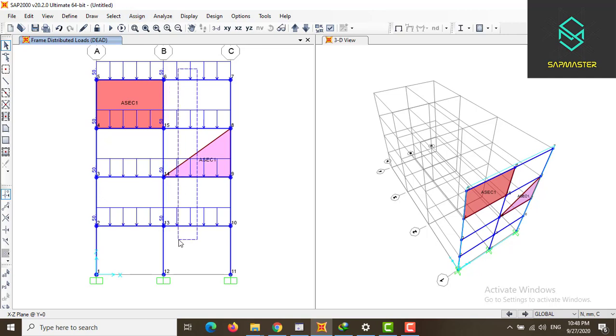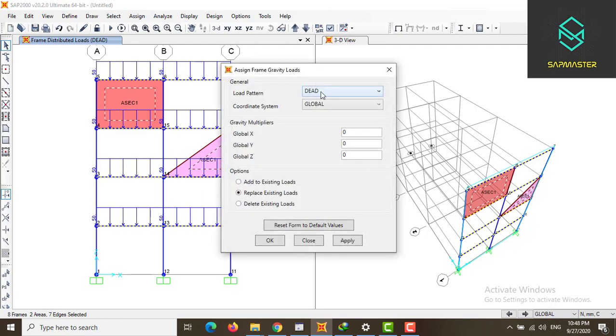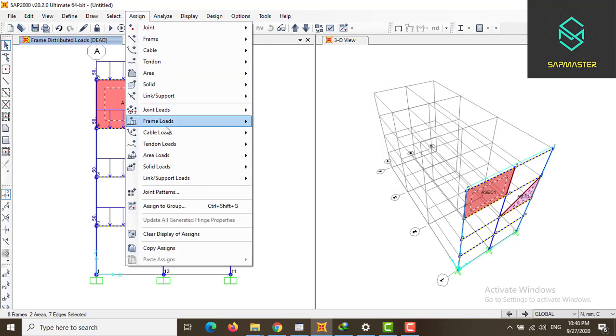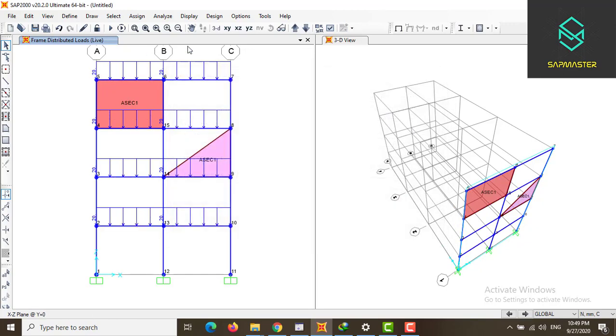Then I want to assign a live load on my structure and my frame. So I will come to assign, frame loads, gravity, and let's make it a live load here. I'm going to set a uniform load of 20 Newton per millimeter. It asks if you want to replace it or add it to existing loads. Be careful, because when it says replace, it doesn't mean replace the previous dead loads. It means replace previous live loads, which is none here. So okay, and you will have 20 Newton per millimeter for each frame.